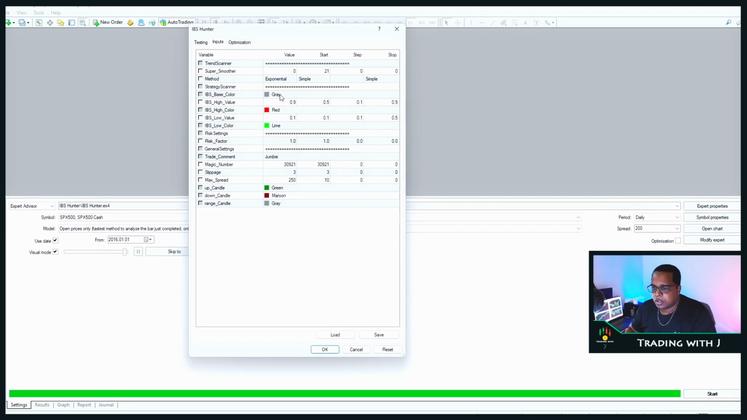So the settings here are pretty straightforward. The three colors you see here are just to display the IBS. I wanted to know when the value is above 9, the actual IBS value will turn red, and when it's below 1, it will turn green to signal a buy trade.